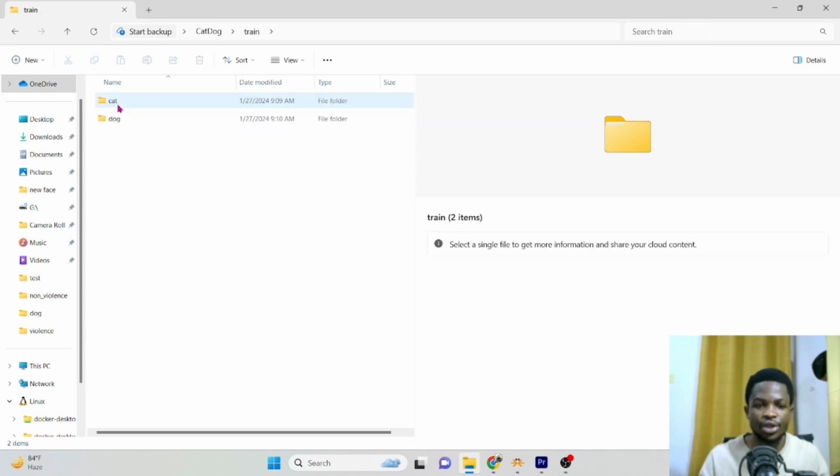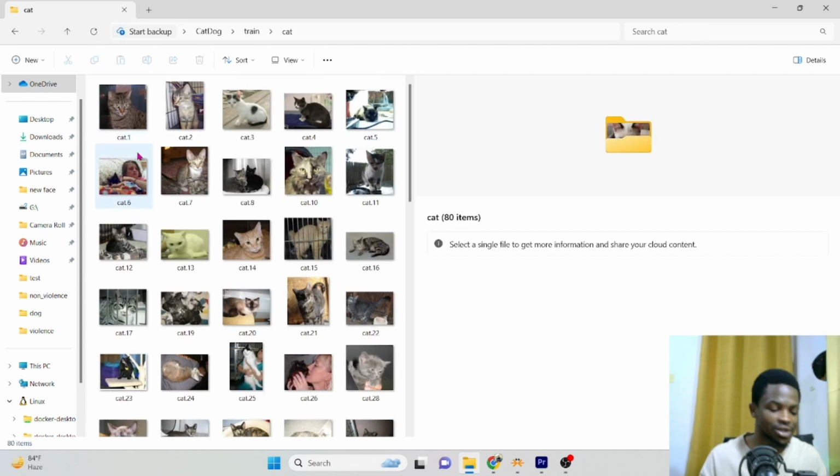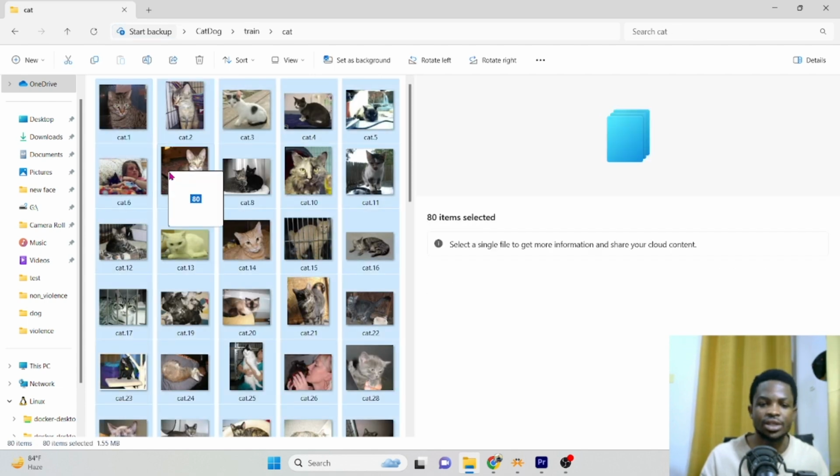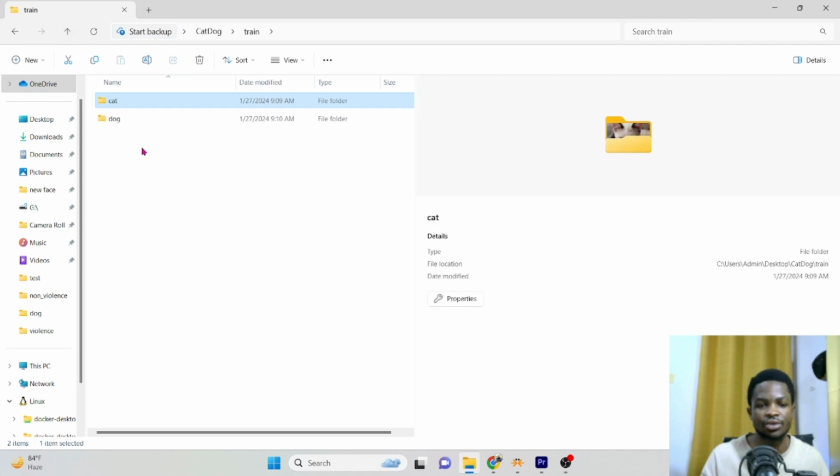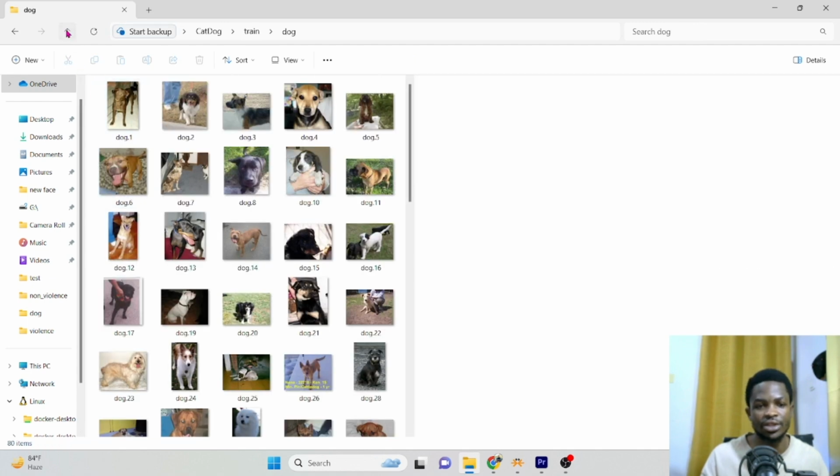So when I open train, you can see we have the classes cat and dog. When you open cat, we have some images of cats. And in this case, I have 80 images for each class. When you open dogs, you can see we have the same.